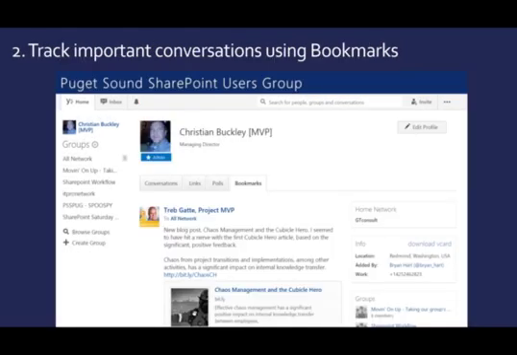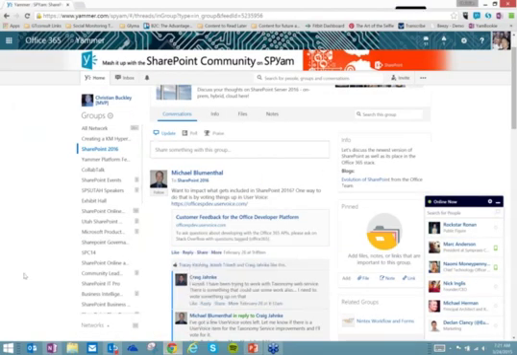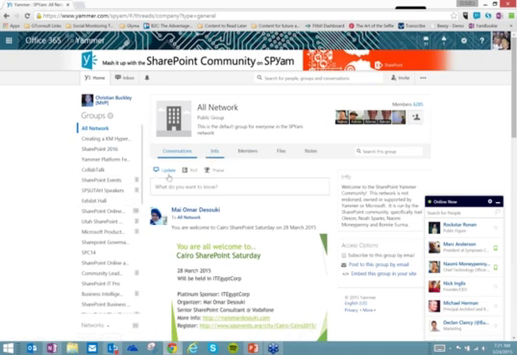Another one is tracking important conversations using bookmarks. This is a great example. I'm going to show you this. Hopefully this all looks right. I'm going to jump over. If you can see my screen now, over inside of SPYAM, just as an example here, if I go out to the all network at the top level, and this is, again, just a public community site, you can see in real time the conversations that are going on. One of the complaints about Yammer is that there's an important conversation and I lose it because other people come and post. The habit is to post to the all network instead of going over and posting to a specific group. And so I lose that important conversation.